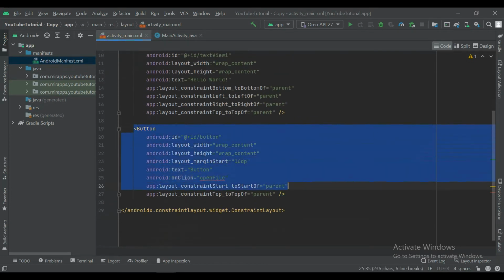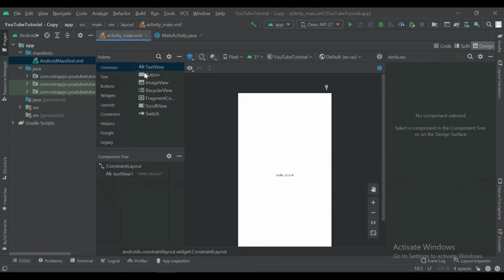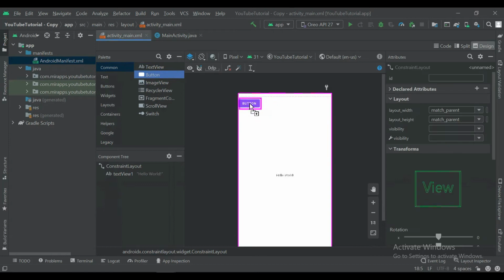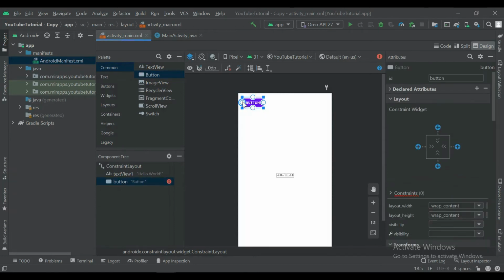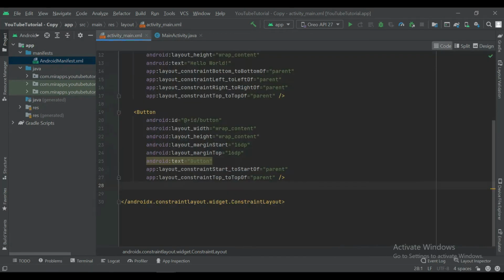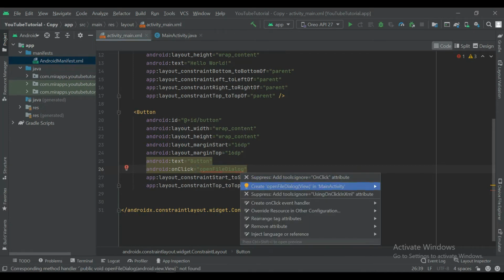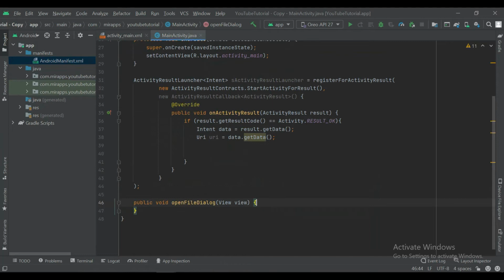Now let's create a button. I have already created a button, but let's create a button in front of you. This button will be a demo to use for the file chooser. Let's declare its function to perform on click.